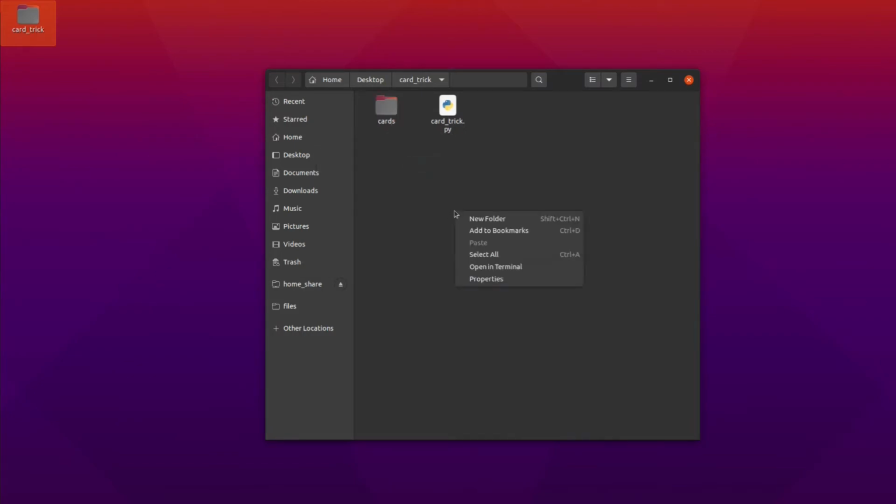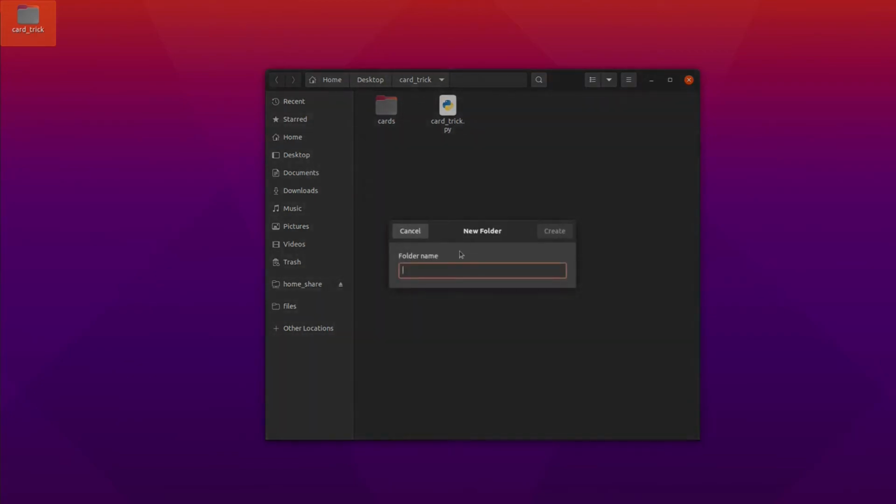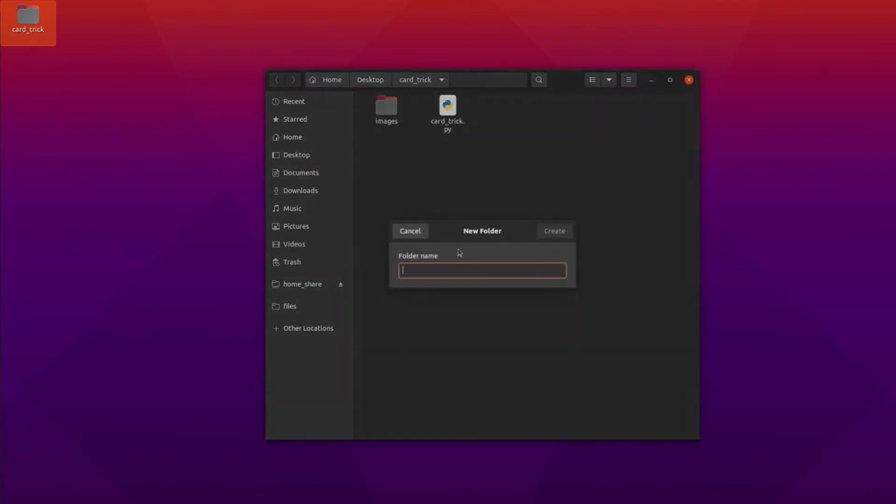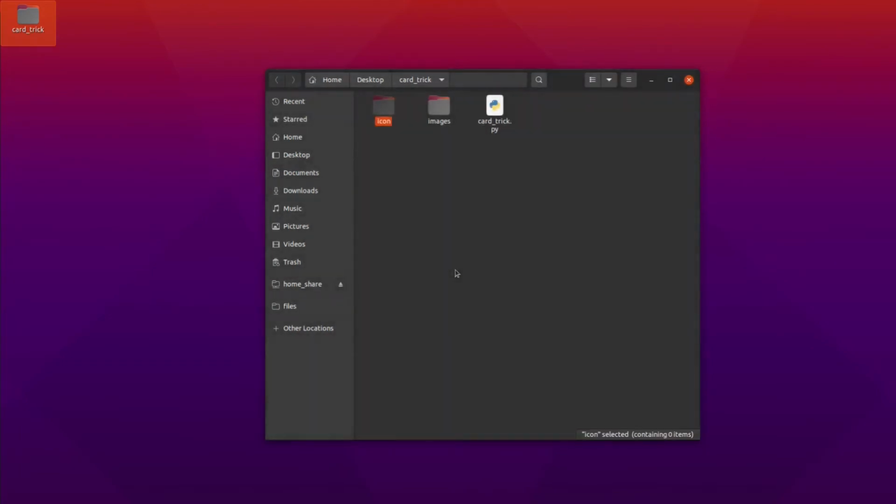I also like to create a new folder here called images, and I like to place the cards inside the images. We need one more folder here, and I will call this one icon. Here we will place the icon of our game.